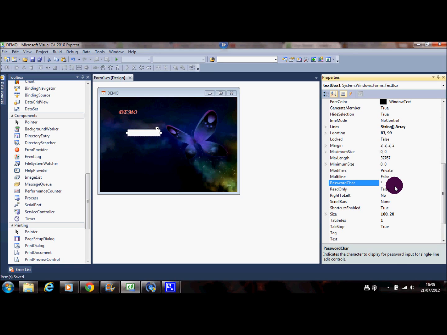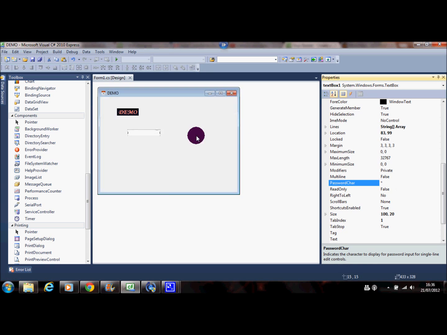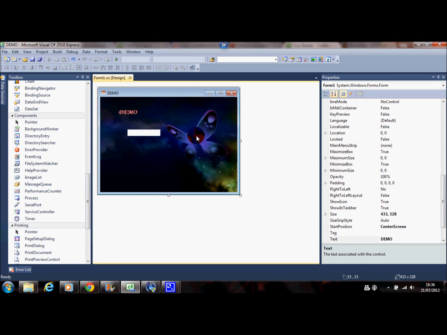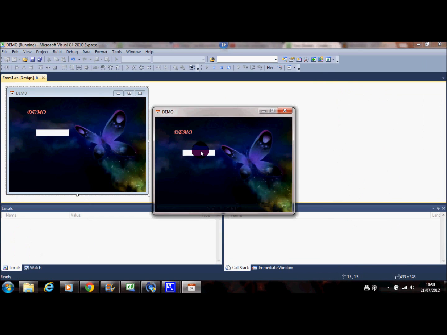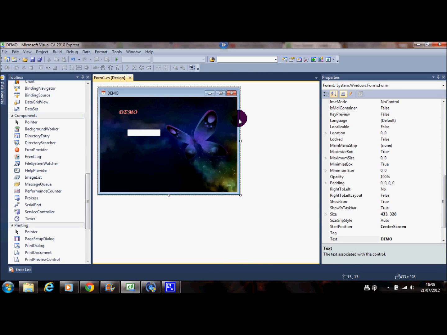If you wanted to do O's, you can do O's, but obviously most people just use a star. And if you save that and then you run it again, you would find that now when you type, stars come up. So it would still be the right password, but you only see stars, so nobody can see your password as you're writing. And that's for logins, forms, and things like that.